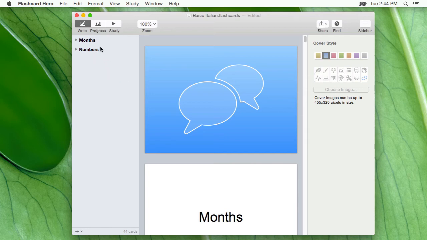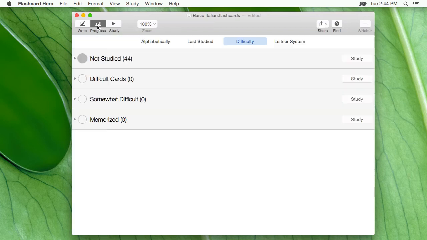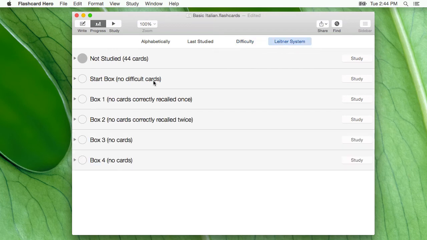To switch to the Leitner system view, I click on the progress button in the toolbar, and then up here on Leitner system. Here you can see the different boxes. Box 3, for example, right now has no cards, but box 3 would contain all the cards that you rated as easy 3 times in a row. Box 2, 2 times in a row, and so on. And right now, all the cards are in the first box because they have not yet been studied.